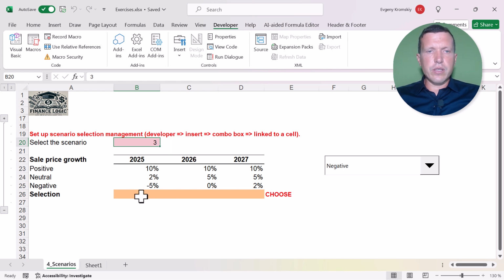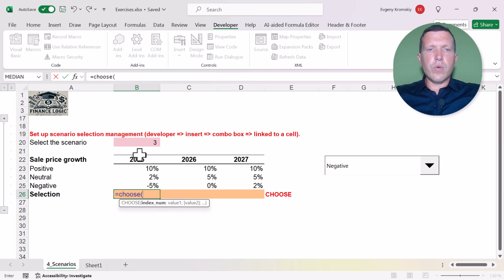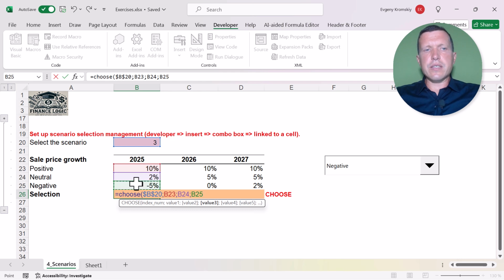And now we can use the same function CHOOSE. We can create scenario selection. I'm going to input reference to cell B20. It should be absolute reference. Press F4 or Fn F4. Then I'm going to input all my 3 scenarios. In this case, it's not volume, it's sales price growth scenarios.